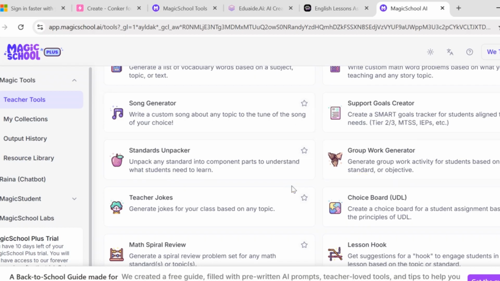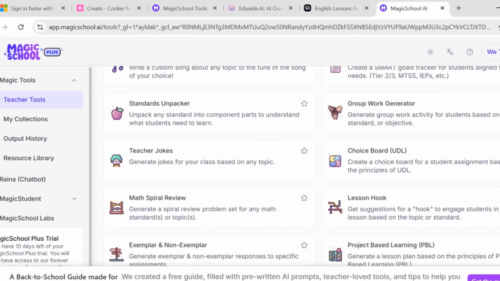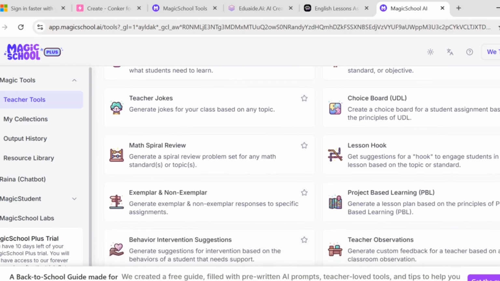With MagicSchool, your teaching becomes more interactive and students are more engaged and your lessons are more fun than ever. Try it today and bring a little magic to your school.